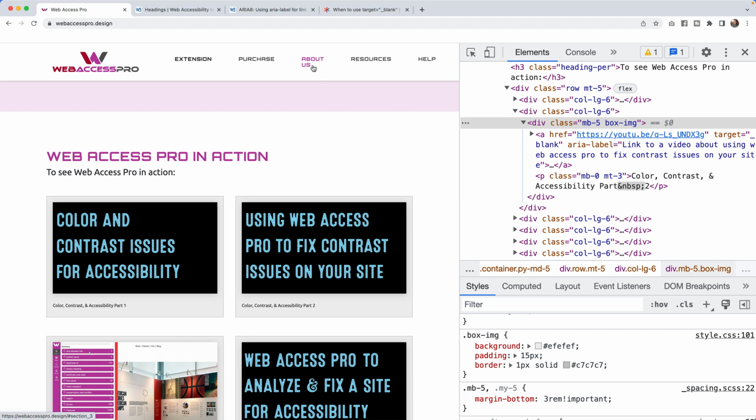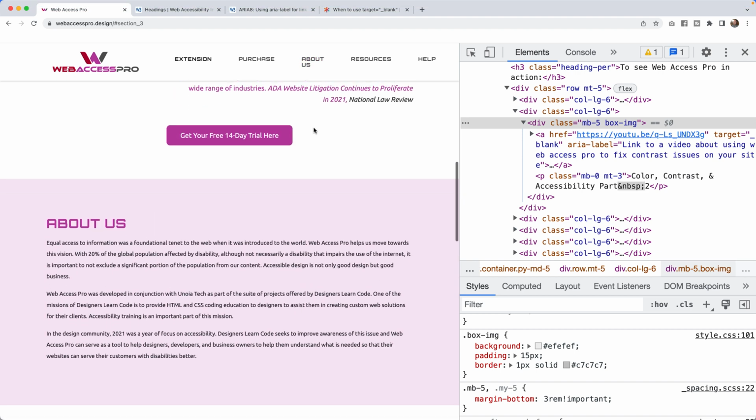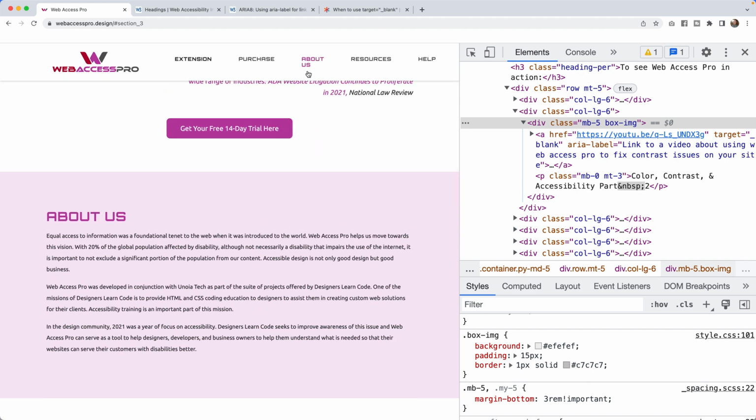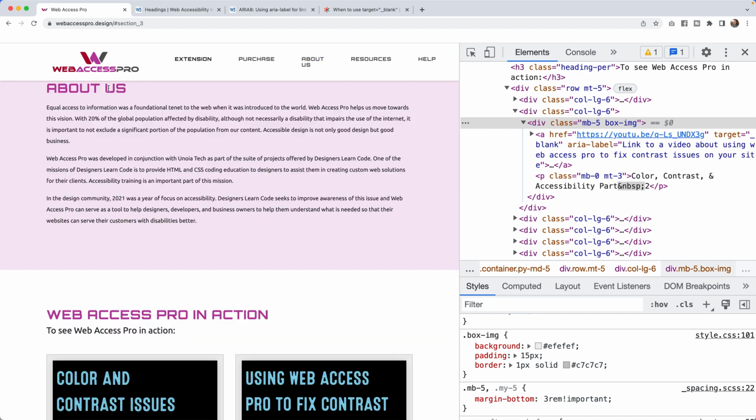Also, in terms of usability, the About Us, what you should have is a scroll, because About Us is right here, but it doesn't hold to this spot.